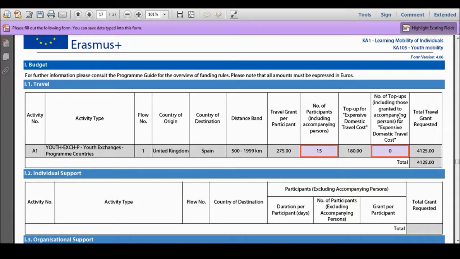Please find this additional information on how to complete this section within the guide for applicants for Key Action 1 youth. It is important to be aware that if the project is approved, the applicant organization will receive the grant and will be responsible for making the distribution amongst the partners to ensure the effective delivery of the project.